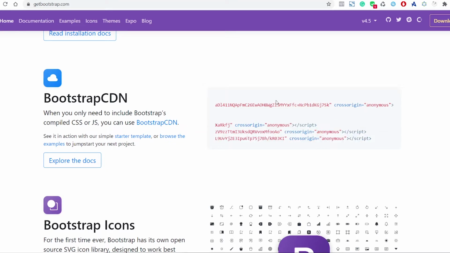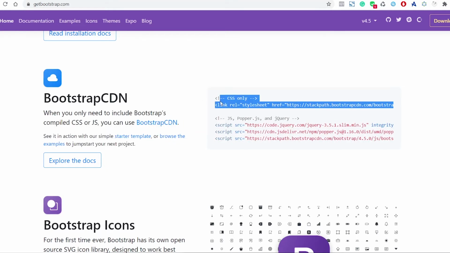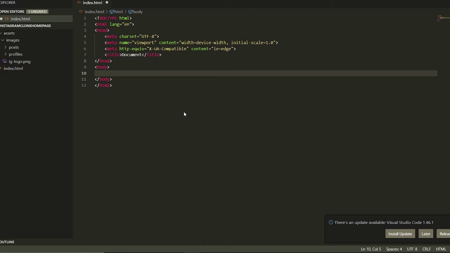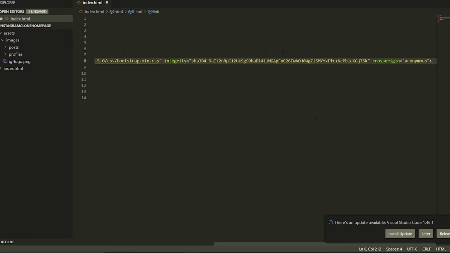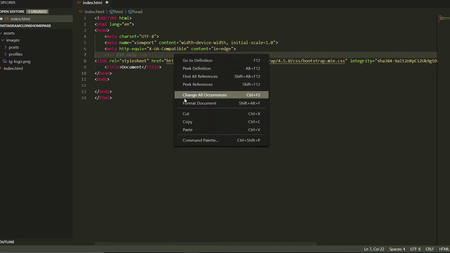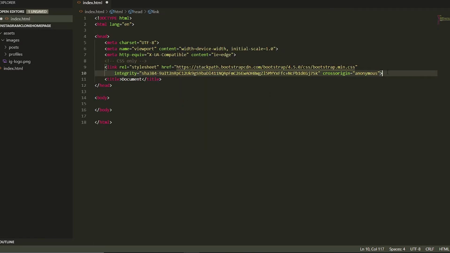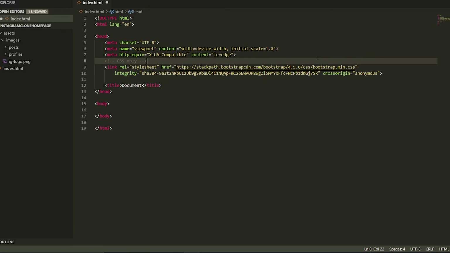I'm going to copy this file here, and we are going to paste that in our project just before the title. So we copy that, and now we have the CSS. We are just going to format the document so it looks better.